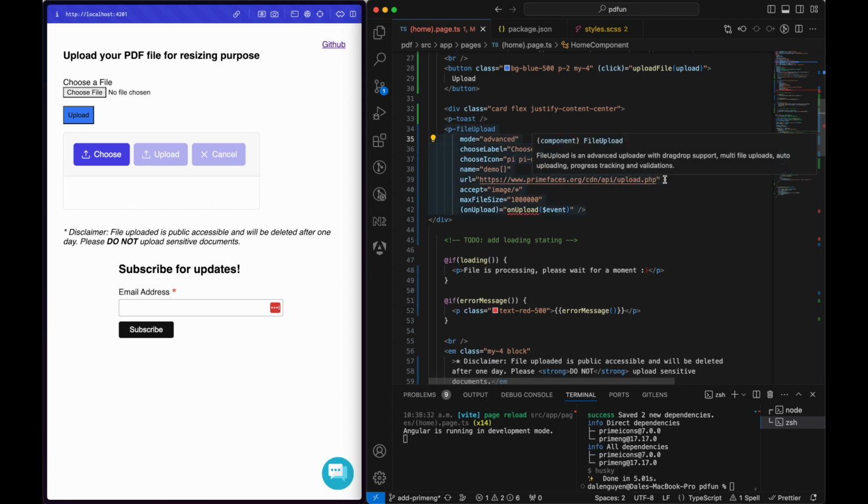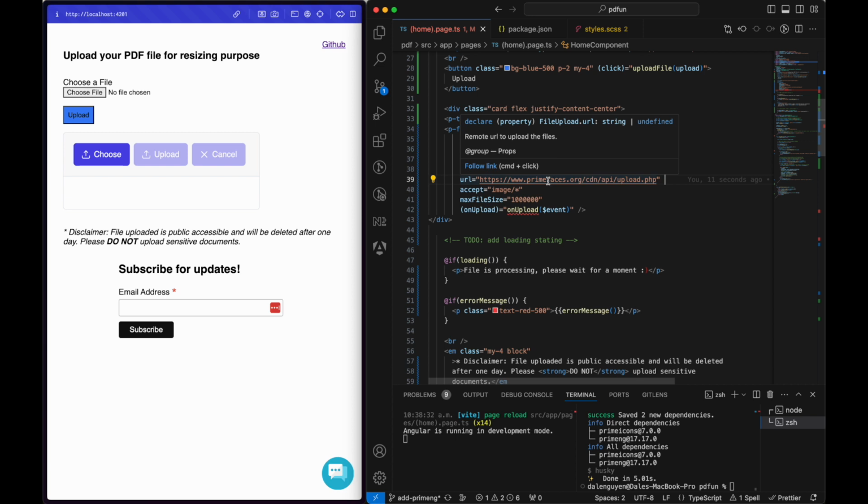And the default behavior is if you pass the link to the URL, after you upload it, it will send it to this link. But in this case, what I need to do is to have a custom function where I can upload the PDF file to cloud storage rather than another endpoint. So I need to remove the URL.